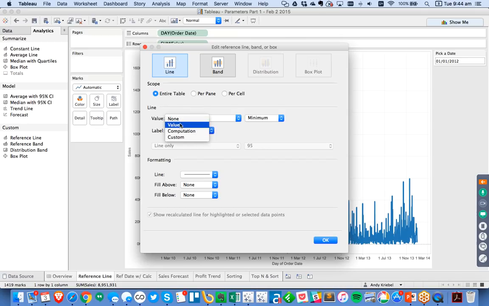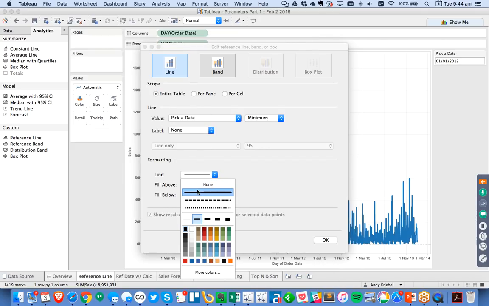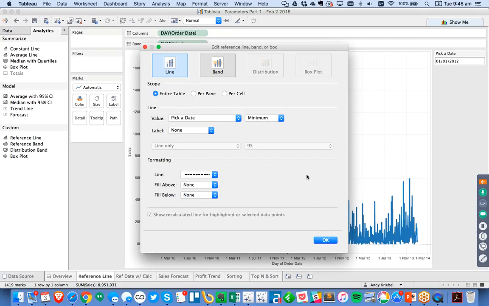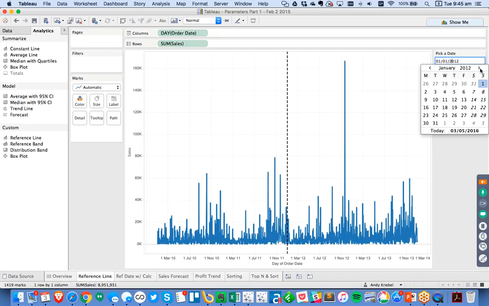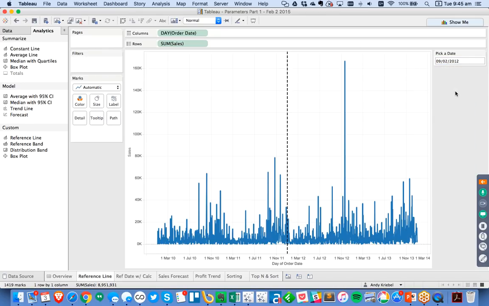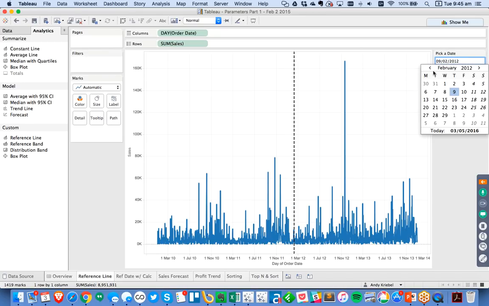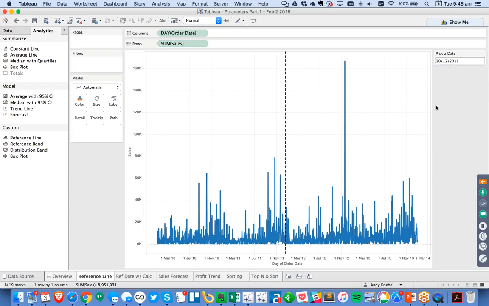And for my label, I'm just going to set that to none and maybe just make it like a dashed black line, something like that. And now we've got the visualization split up by this line. So if I change the date, let's say to February 9th, you'll see that this moves over. So this is just a great way for your users to maybe identify a significant date or something like that in the visualization. So we can then extend that.